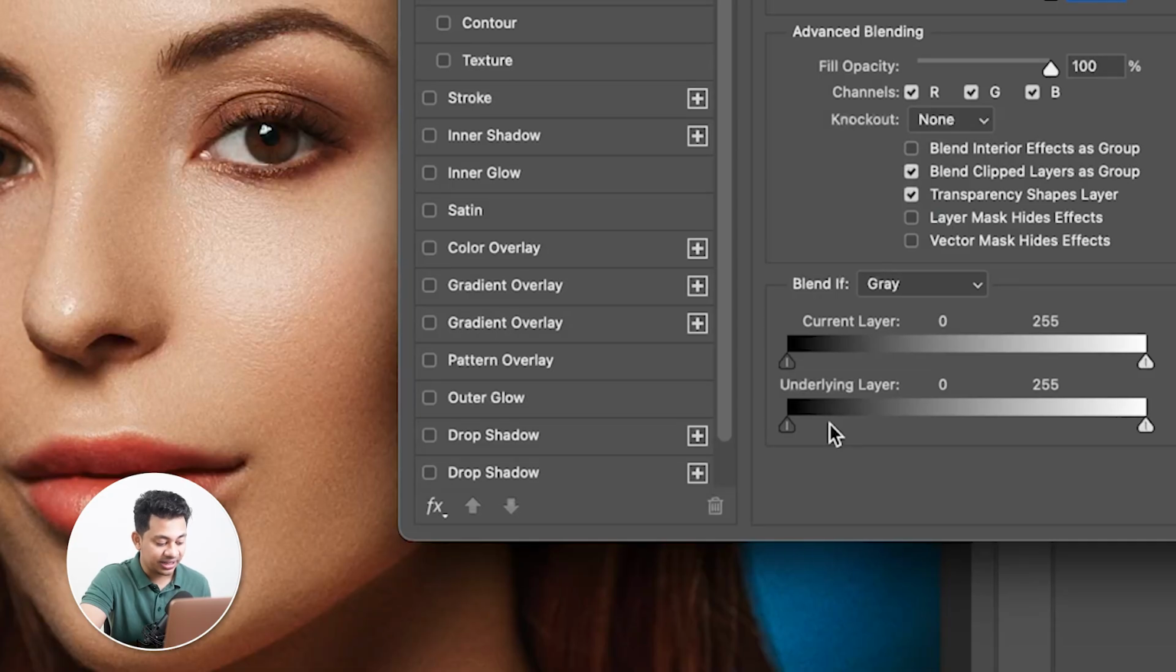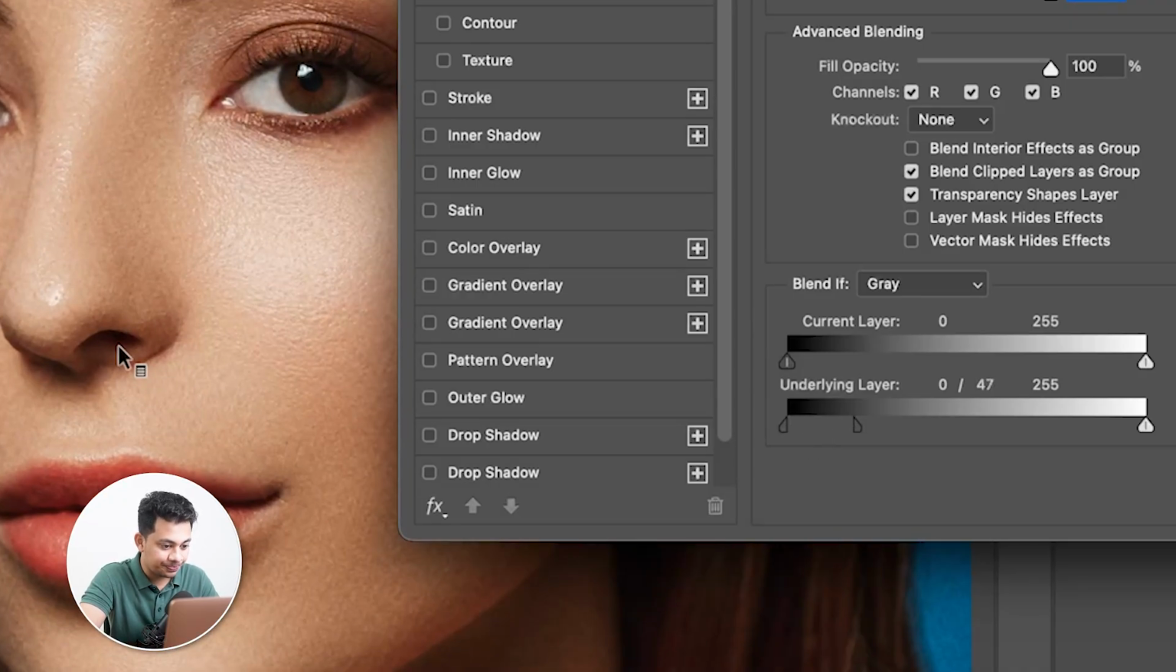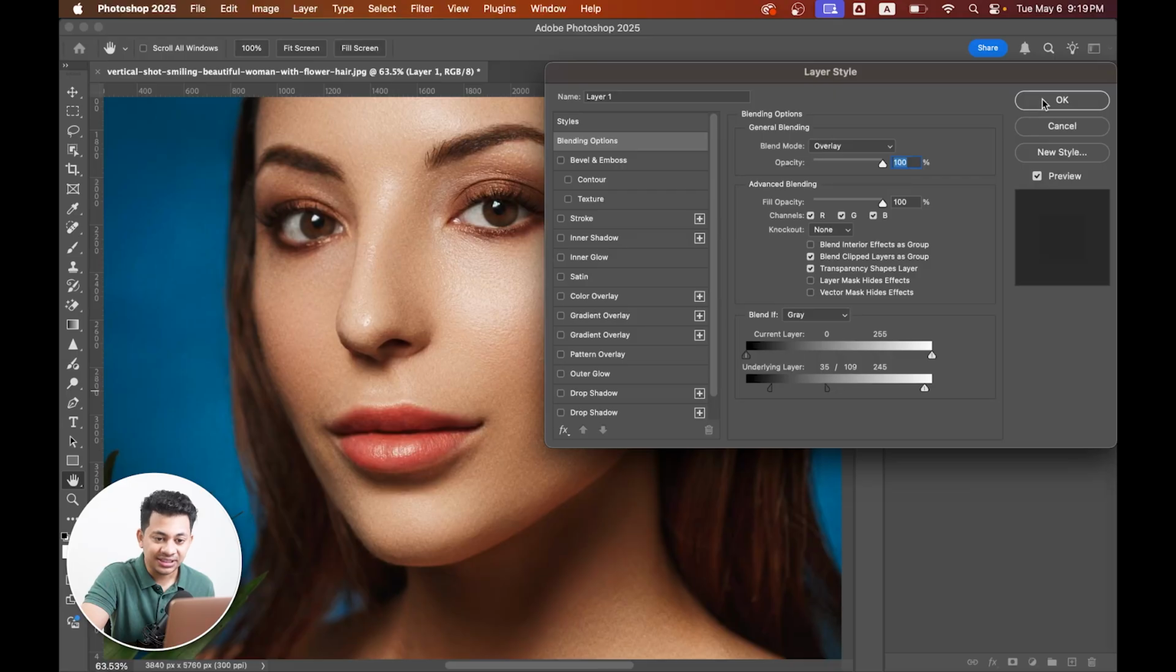Now right click on the layer and go to the blending options. Come to the underlying layer, press and hold Option or Alt key on Windows and split the slider and make some adjustment. Let's zoom in. To create a smooth transition, especially to reveal the shadow areas like the nose and the eyes and some of these areas. So take your time and find the best possible result. After the adjustment, hit OK.